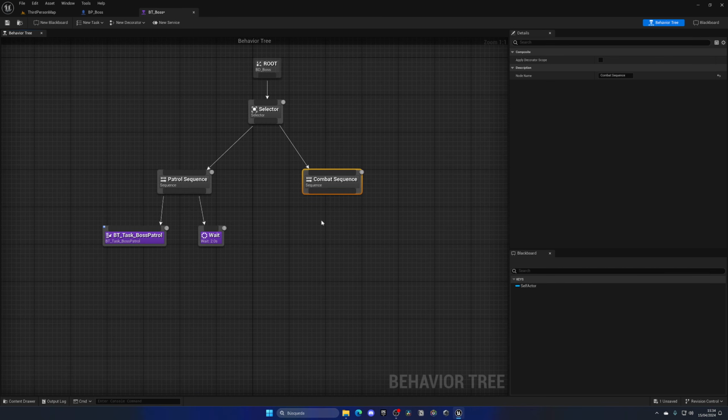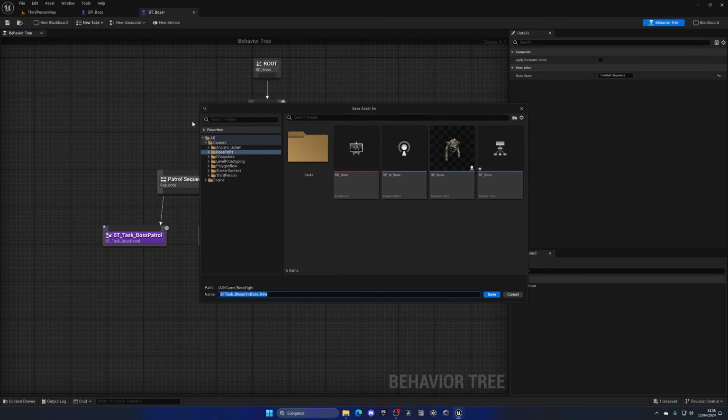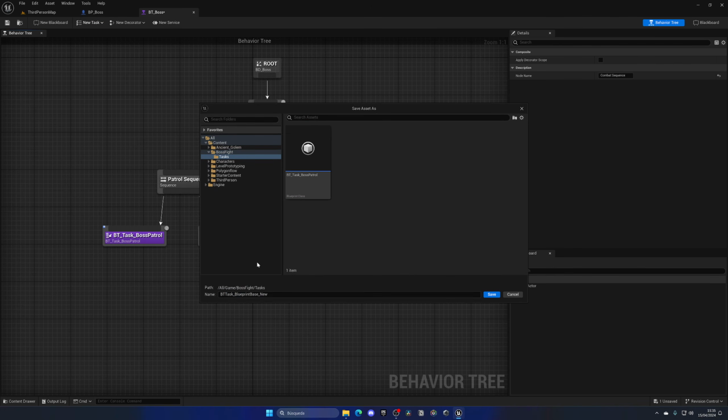But before, let's just set up this over here. So now we want to create another task, sorry, not a sequence, we already created that, but the task to go and move to the point where we want to attack. Basically, chase the player. So let's create a new task, and when I select a blueprint base, I want to create a brand new task. Go again into the folder and create a BT_Task_BossChaseTarget.